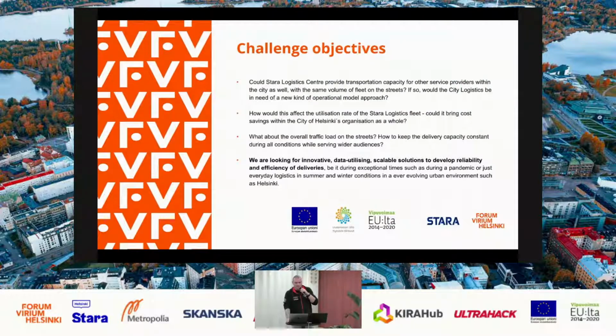Could we make something easier or faster? Or could we drive somebody else's stuff, not only our own, in the city of Helsinki? So we are looking for innovative, data-utilizing, scalable solutions to develop reliability and efficiency for deliveries.